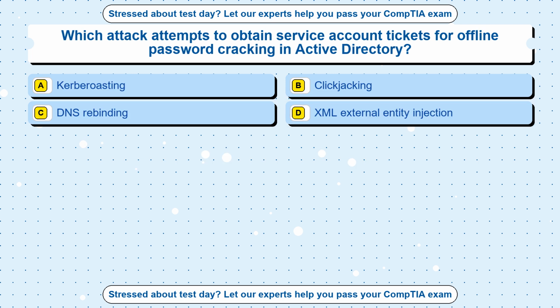Question 13. Which attack attempts to obtain service account tickets for offline password cracking in Active Directory? Option A, Kerberoasting. Option B, clickjacking. Option C, DNS rebinding. Option D, XML external entity injection.